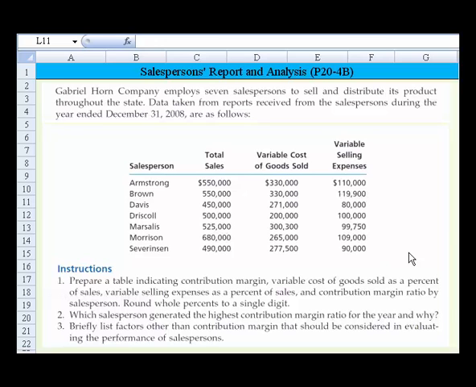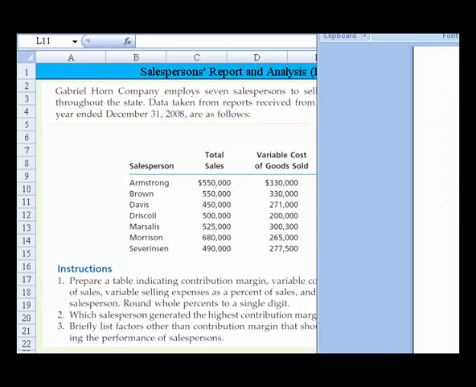And the first thing we're asked to do, reading to the left of my mouse, is prepare a table indicating contribution margin, variable cost of goods sold as a percent of sales, variable selling expense as a percent of sales, and contribution margin ratio by salesperson, and round those percents to a single digit. Okay, let's tackle that part next.